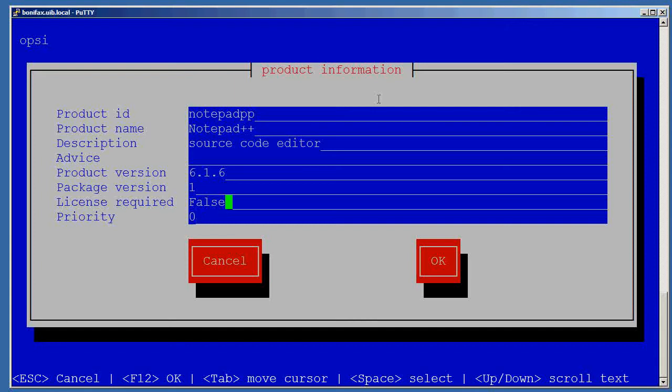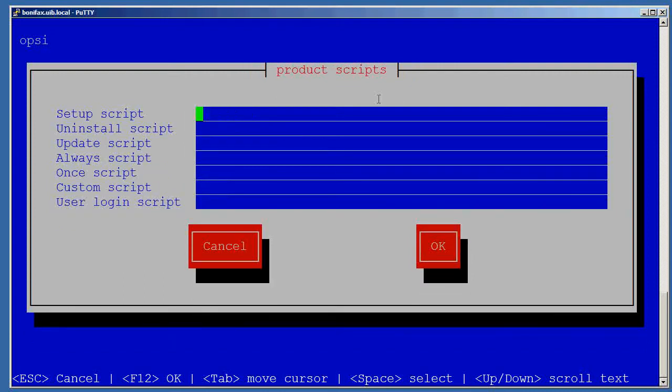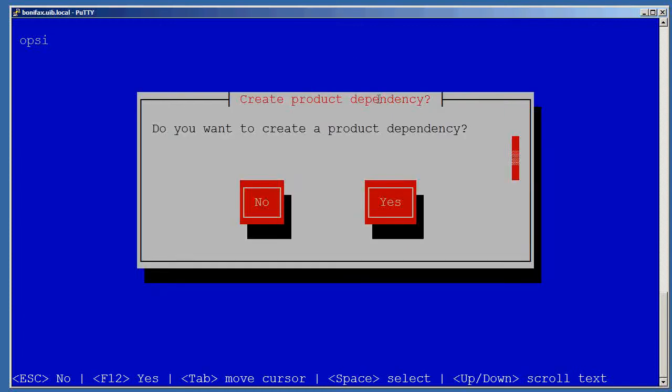And this is asking us if we need any licenses. We do not need licenses for Notepad++. It is not licensed software. Let us select OK. And for our setup script, this is asking us to give the name of the setup script. Let's just call this setup32.opsiscript. And for the uninstall script, we want to call this, let's say, uninstall32.opsiscript, and we don't worry about these other scripts at this point, so we select OK.